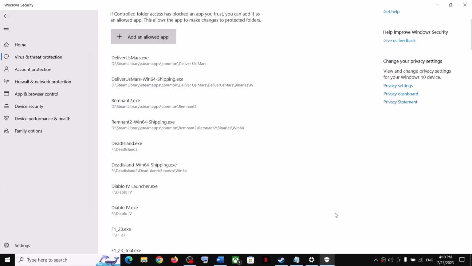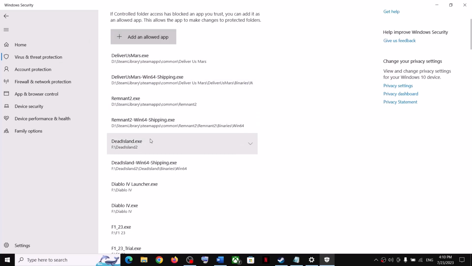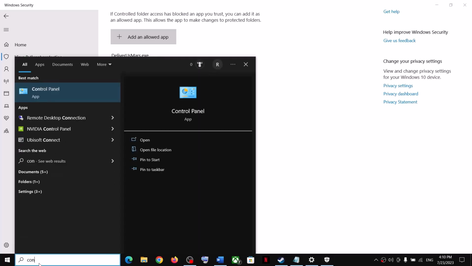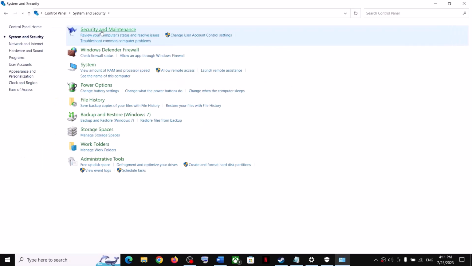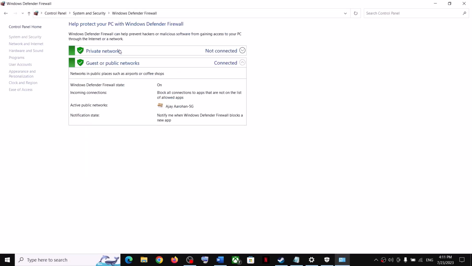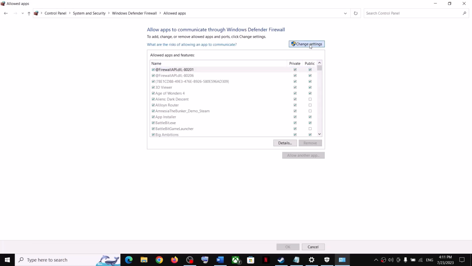Now click on open. Once the game is added over here, now type in control panel in Windows search box and then click on control panel. Now click on system and security. Now click on Windows Defender Firewall. Now click on allow an app or feature through Windows Defender Firewall. Now click on change settings on the top and then click on allow another app.